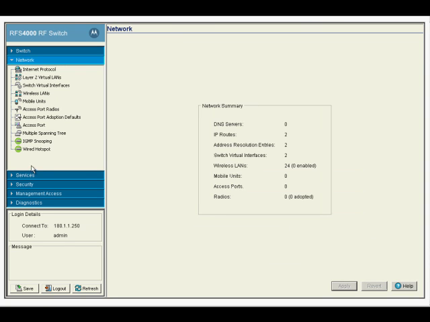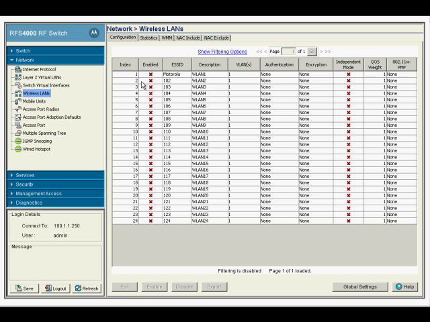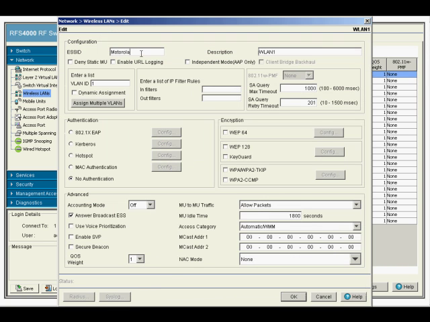Next thing we're going to do is create a wireless LAN. So let's edit this wireless LAN and we're going to call it video streaming. We are going to check independent mode AP. This will ensure that when the wireless LAN config is pushed to the adaptive AP, that wireless LAN works in the independent mode and the packets are routed by the AP itself. None of the packets are tunneled back to the RFS.